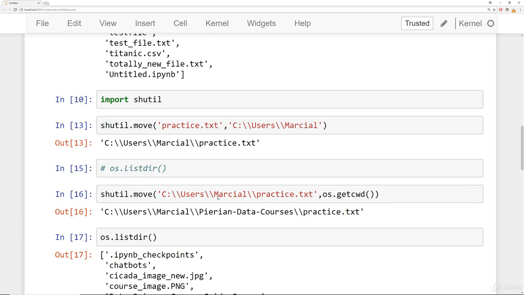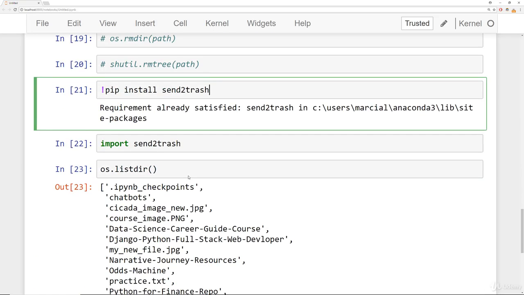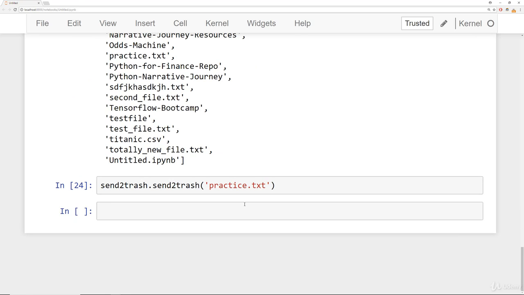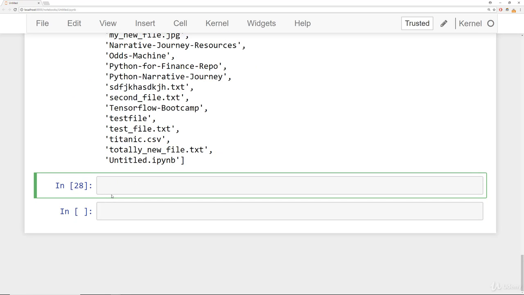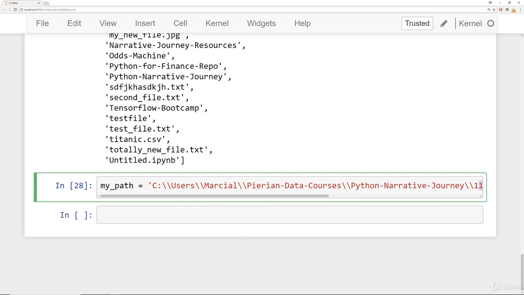Okay, we've discussed getting directories, listing everything in a directory, moving files around on your computer, as well as sending things to the trash. The last thing I want to discuss is walking through a directory. To walk through a directory, you can just use the os.walk function. Now first off, I'm going to create a variable called myPath and set it equal to the same path where the corresponding notebook for this lesson or this overview is located. So let me copy and paste that here. Basically, I'm just passing in where the orange mission folder is and setting that as myPath.